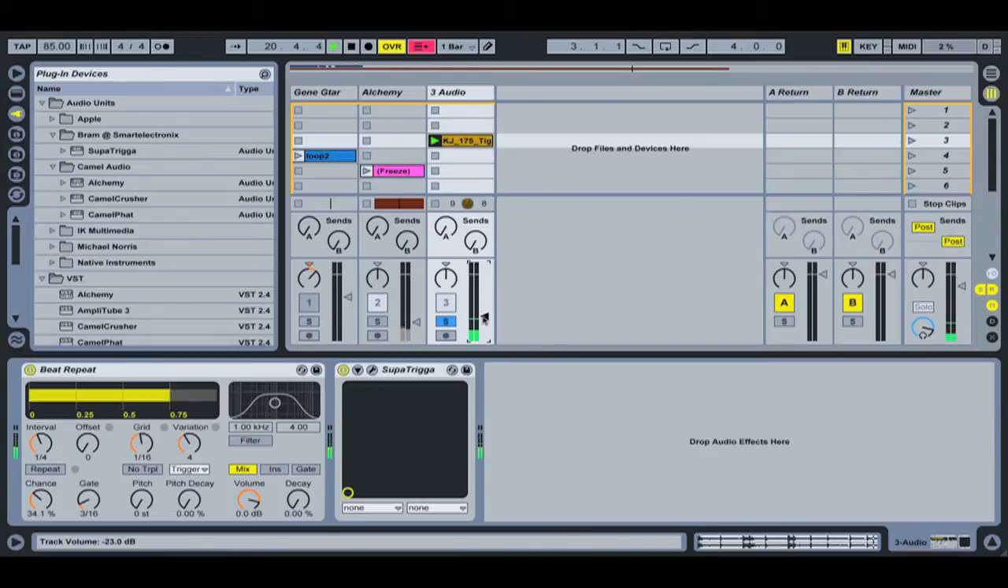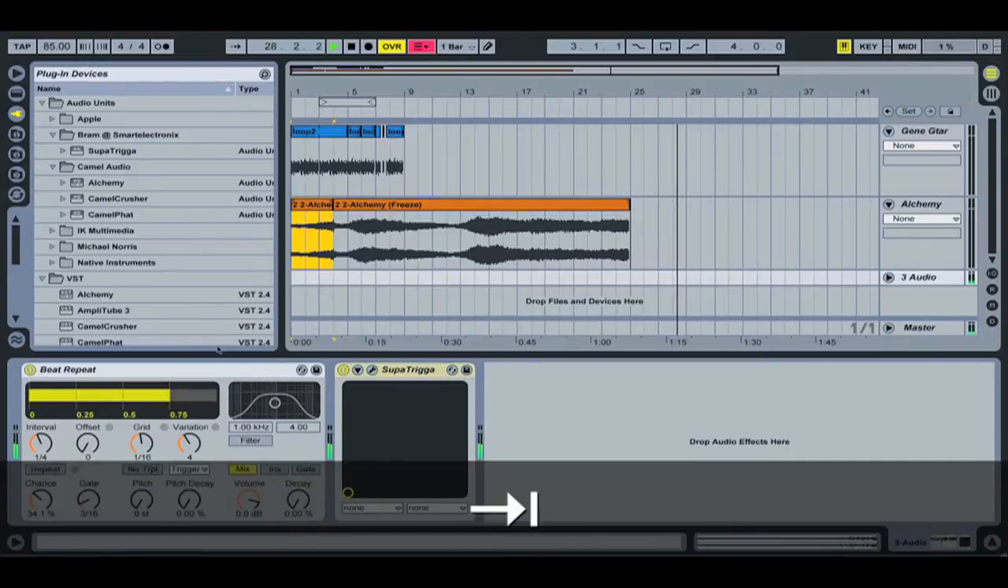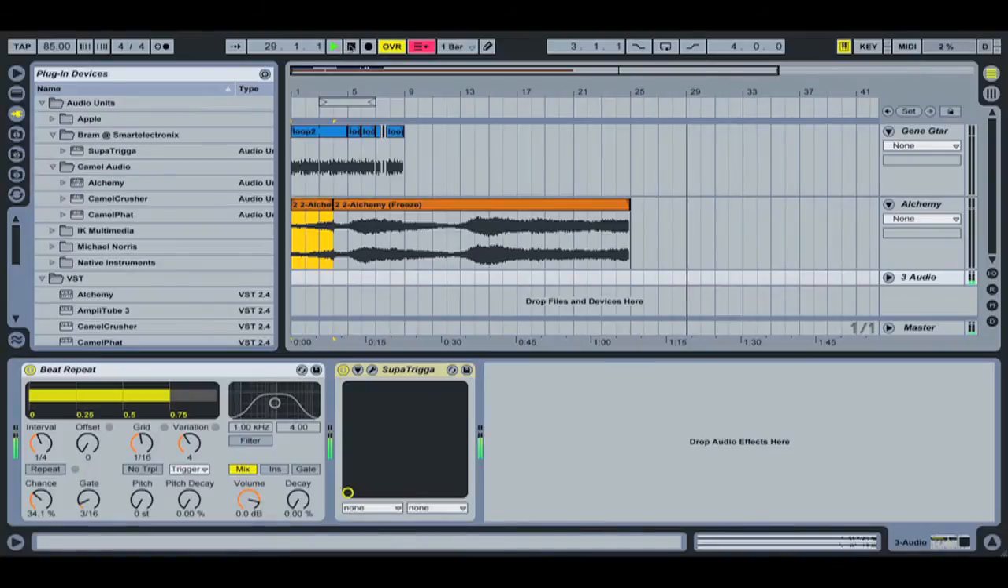But anyway, I do like them for live. If you want to bring something in just on the fly, then they're great like that. But my point is that because these random generators are random, sometimes the results they produce are great and sometimes the results they produce are not so great. So let's say I've got these beat repeaters running through my track.